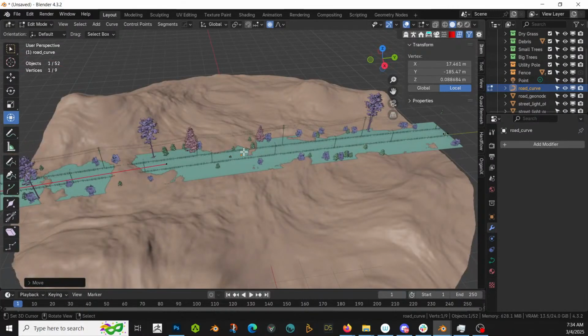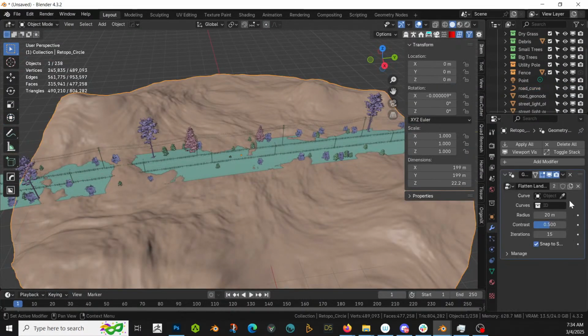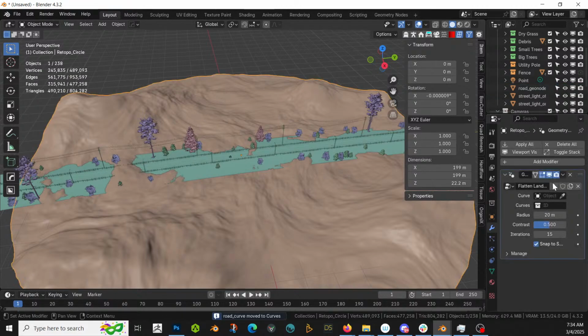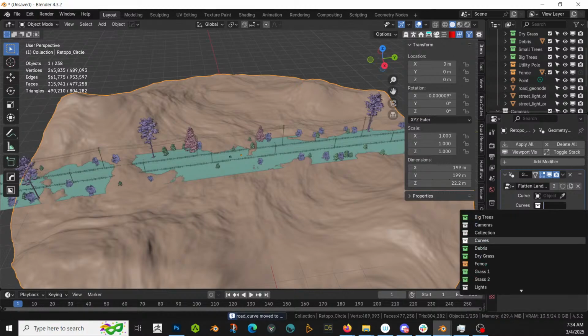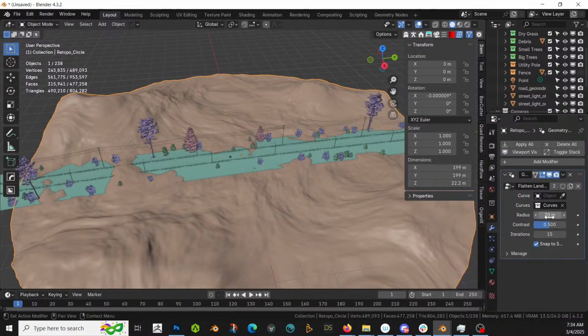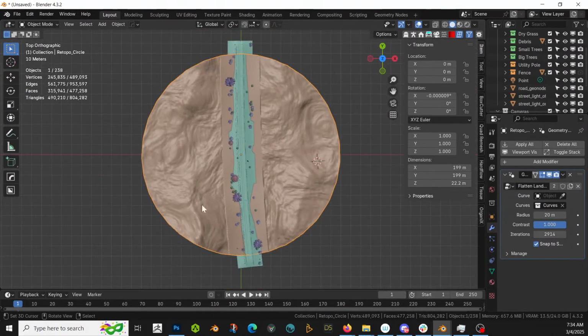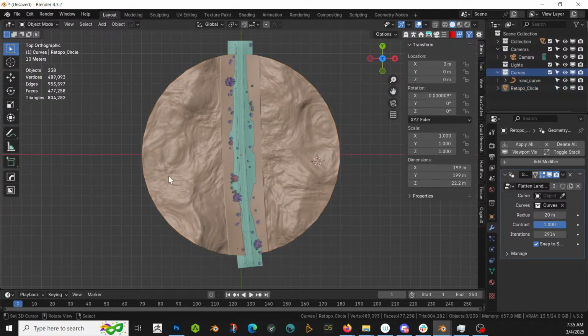Okay. Now this one, I want to put road curve in a new collection into curves. And this, can I just select curves? Yes. Contrast, iterations, flatten down. Yes. We'll adjust it later, but that is working. Okay. Because now in curves, we want another one.